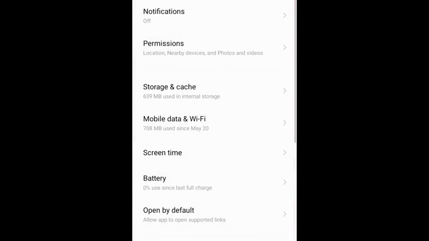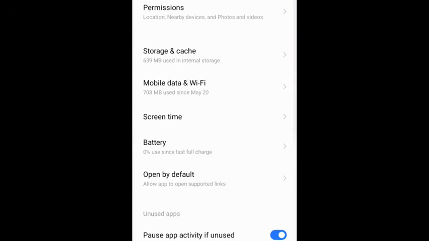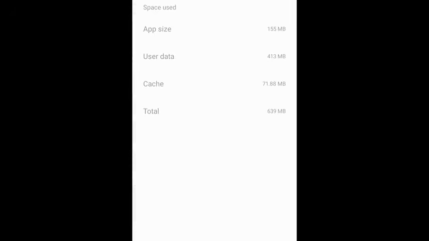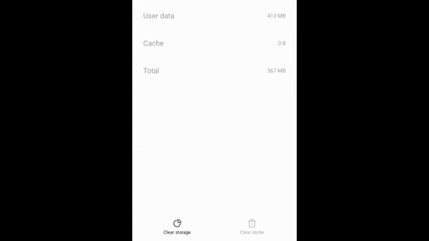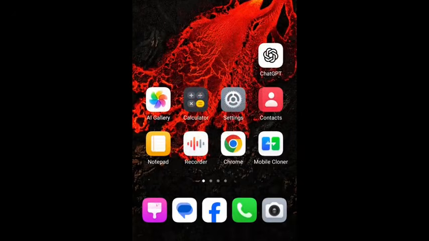After that, you just head over to storage and caches. Click on it and then click clear caches. After clicking clear caches, head back and then switch off your phone and switch it on back. After that, you can now be able to download movies on Moviebox. So that is how you can fix this.